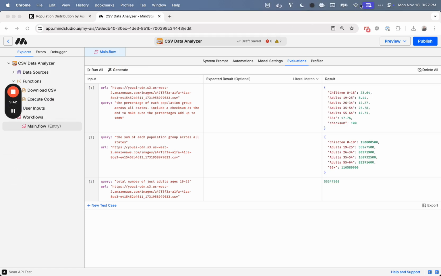Okay, so we've now got our results in here. As we can see, this one generated percentages that add up to 100 with this checksum. This one returned all of the sums, and this one just returned a total value. And we can see right here, actually, that these two match, so we can verify that.